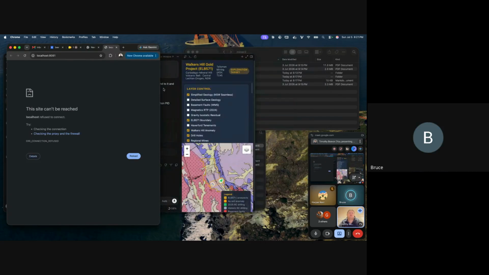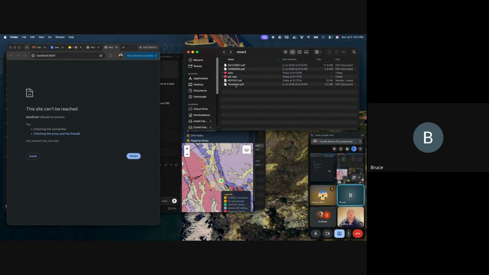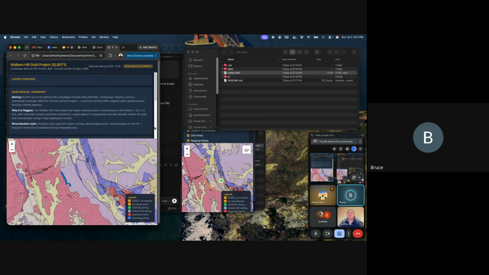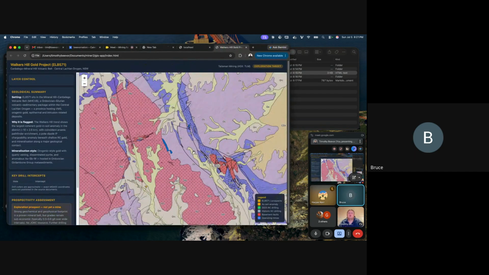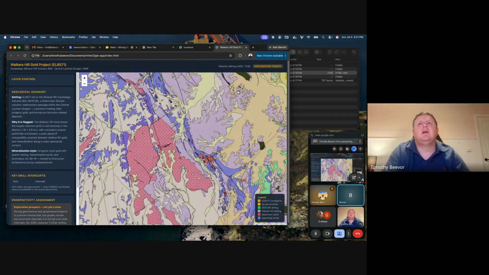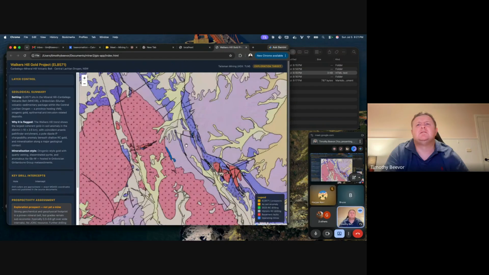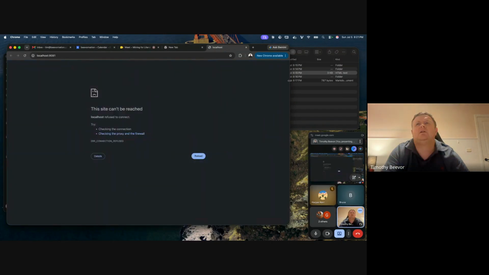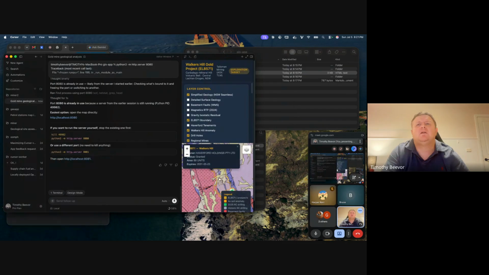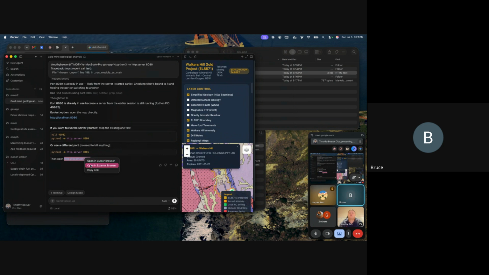Why isn't that... Walker's Hills is to our north. It's our next door neighbour, the boundary to the north. Now, I'm not sure that's it, because I put this data in here.